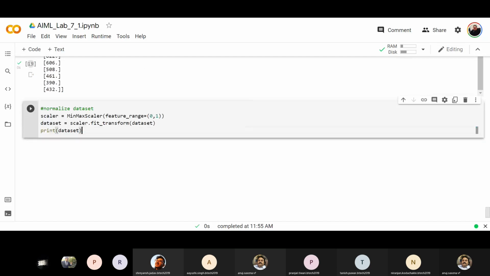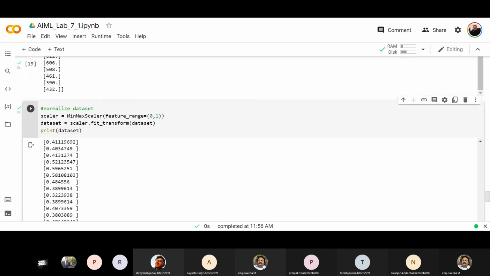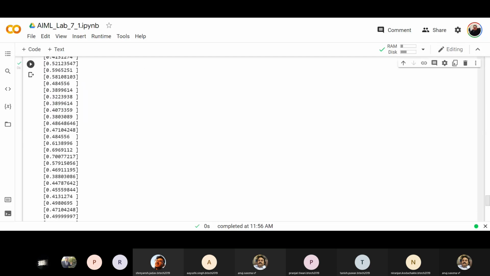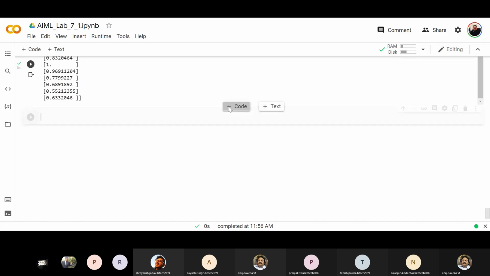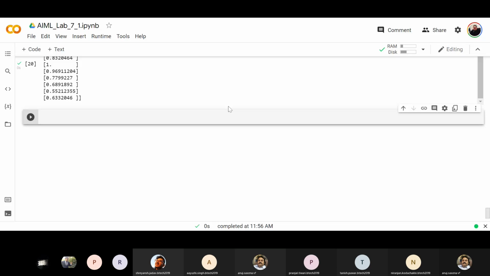So the feature range is 0 to 1, and you have to use fit_transform with the MinMaxScaler to transform the data set. From this, you will see how the data set is now. Yes, you can see that it is now between 0 and 1. The values are between 0 and 1, so we have converted that, and the theoretical part I've already put in there.